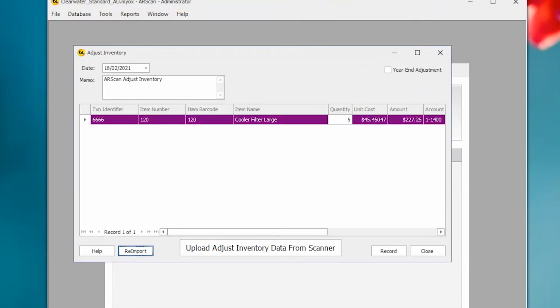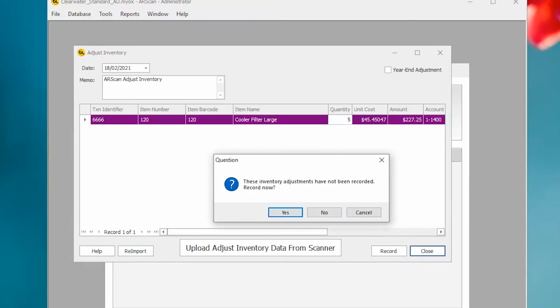In this instance, we don't want to record it again, so we're going to close, and it will tell you they have not been recorded, record now. I'm going to say no in this instance because it was just an example.